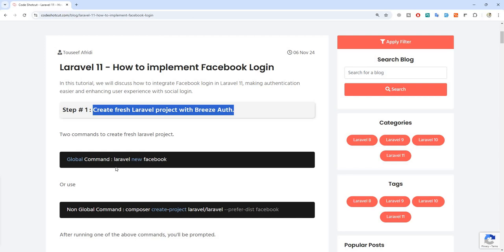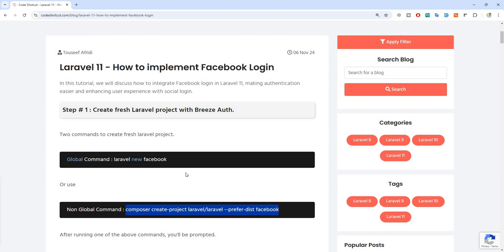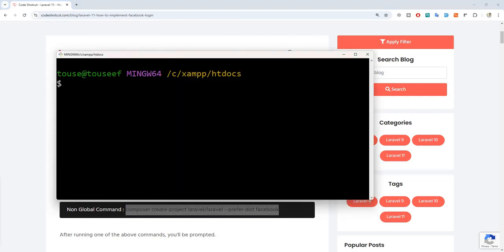Two commands to create a fresh Laravel project. If you have Laravel globally installed, you can simply use this command. If you don't have Laravel globally installed, you can simply use this command. For this video, I am going to create this project with you so that I can guide you step by step. So let's move to Git Bash. I have already accessed the htdocs. Since I have Laravel globally installed, I can simply do laravel new and the project name. In this case, Facebook 1, because I already created a project named Facebook for the Hindi Urdu lecture.